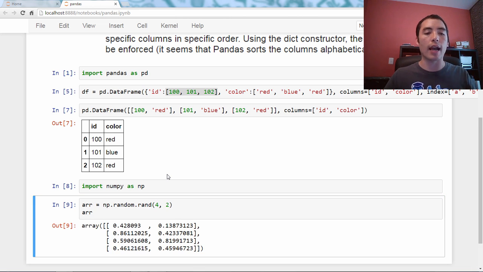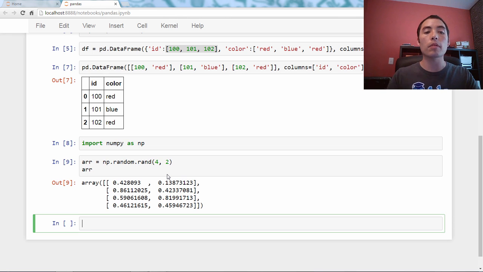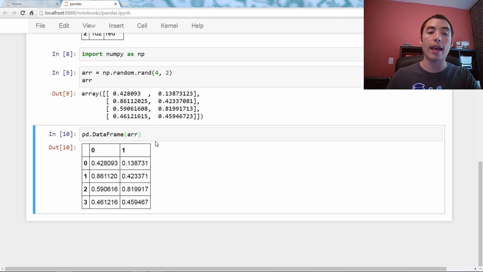And let's go ahead and print it out. And what it does is creates a 4x2 NumPy array, meaning 4 rows by 2 columns, a 4x2 NumPy array of random numbers between 0 and 1, okay, the uniform distribution. Okay, so we've got an array, and let's say that I want to turn this into a data frame. How do I do it? You're probably not surprised that I'm just going to pass it to the data frame constructor. So pd.DataFrame, arr, and by default, it's not going to have any column names.